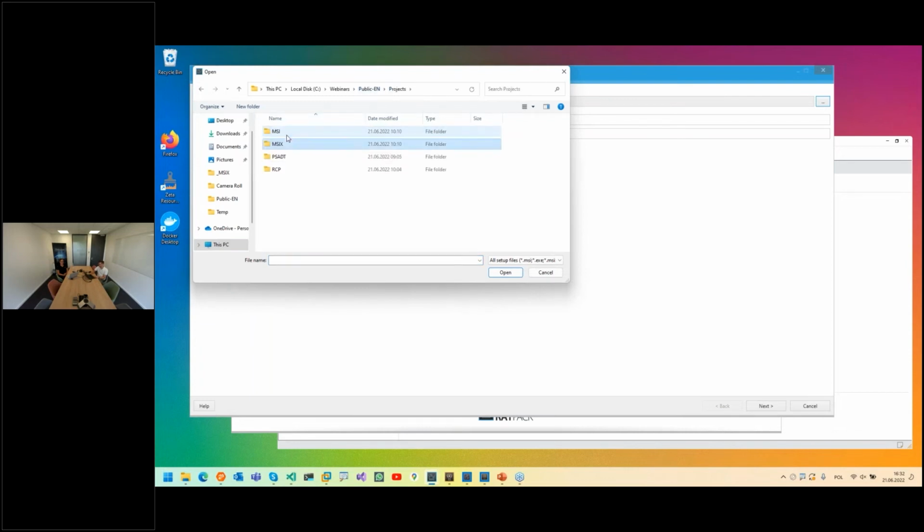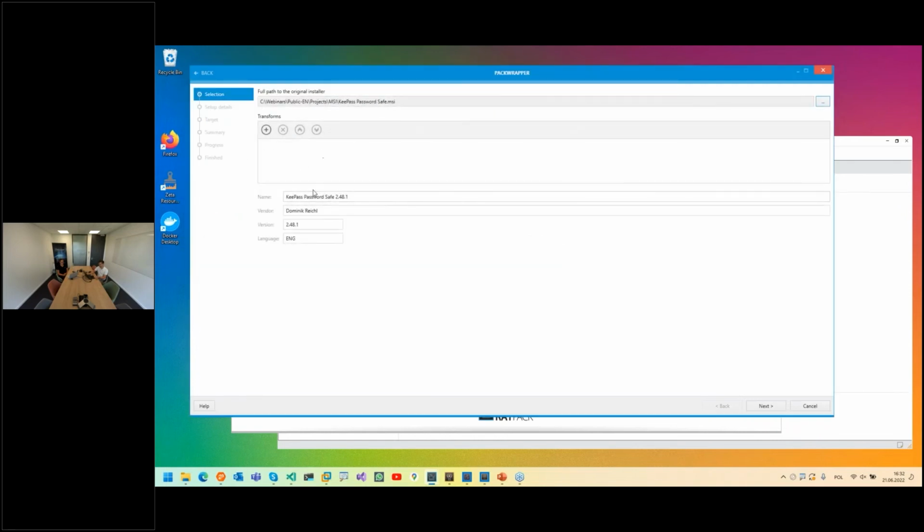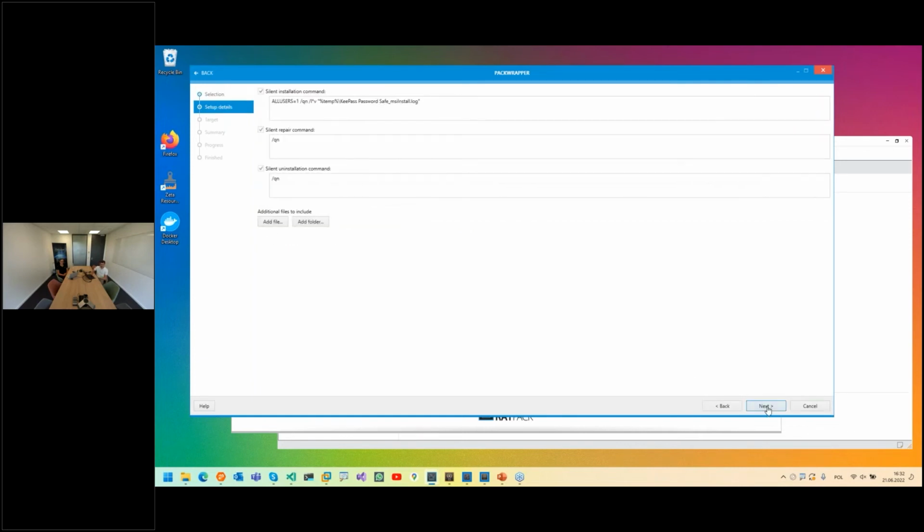Let's maybe take our MSI, which I just created. And in that case, there are just some slightly different options, but ultimately the goal is the same, that we create a wrapper which is capable of installing, repairing, and uninstalling my setup. In that case, these are the familiar MSI switches which can be used, but you can still customize them.